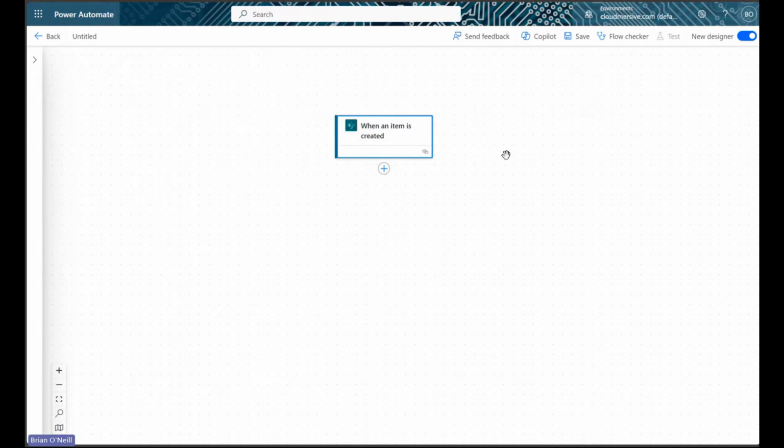This flow will only have 3 quick steps. It will retrieve list information, screenshot the value entered in the hyperlink column in our list, and then attach the screenshot back to the original list item.